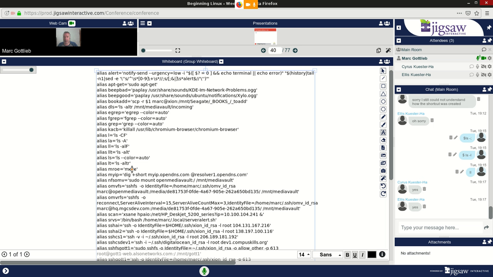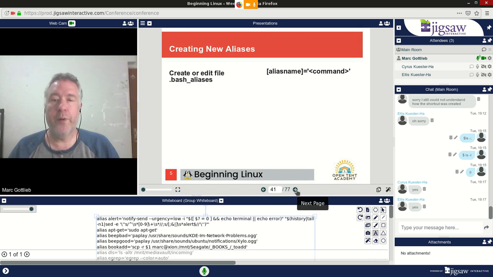It should open up, and it's ready for text input. And what do we want to input? Great question. We want to input that list of aliases.